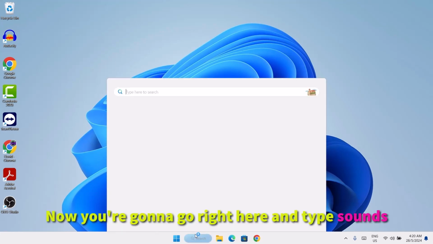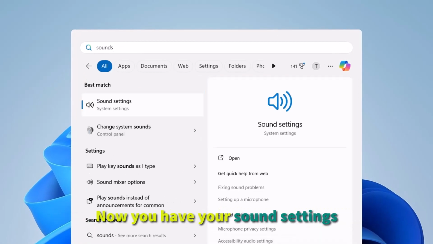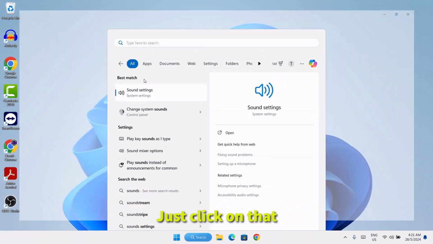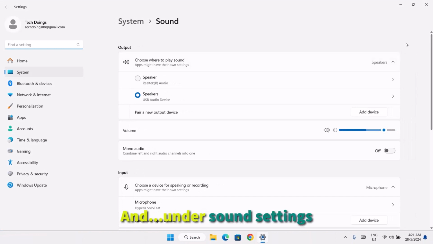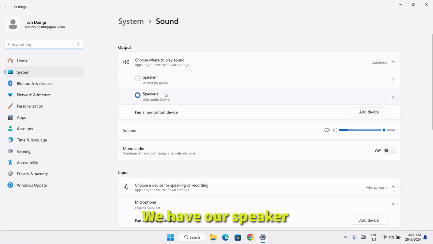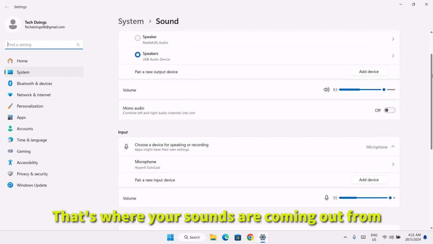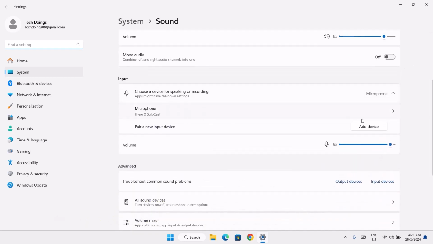Now you're going to go right here and type sounds. Now you have your sound settings, okay? We're going to the sound settings, just click on that. And under sound settings, up here we have our speaker. This is where your sounds are coming out from. And you have the microphone, okay?